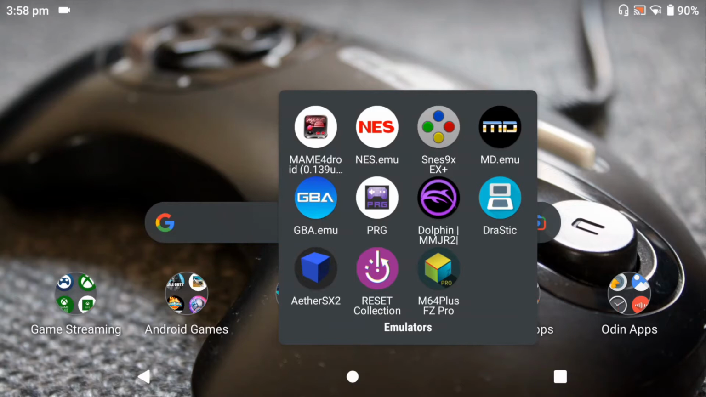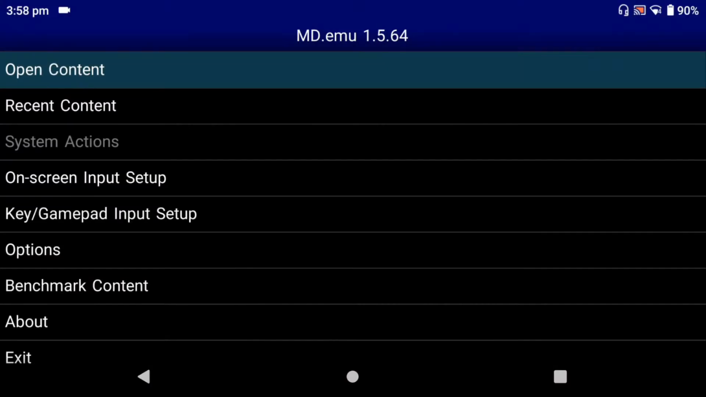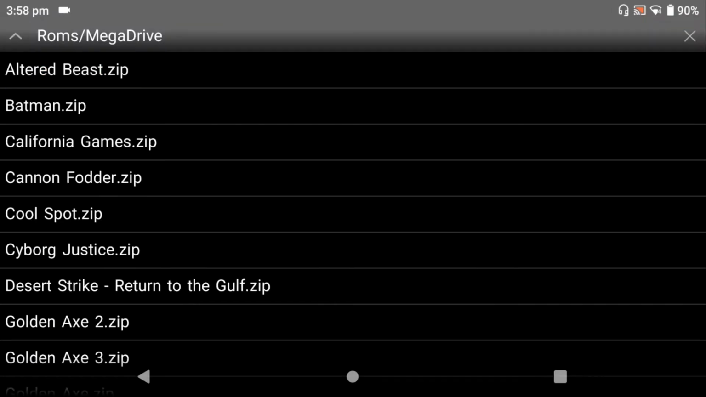But these are the apps. You can see I've got a MAME application, Super Nintendo, SNES. But we'll look at the MD.emu. Sorry, I said that wrong. MD.emu. And this is what the menu looks like initially. You click on Open Content, and that will take you to the folder where you've got your ROMs.